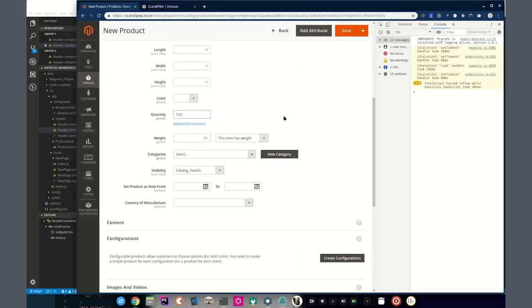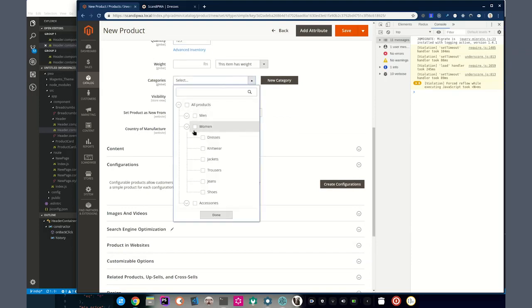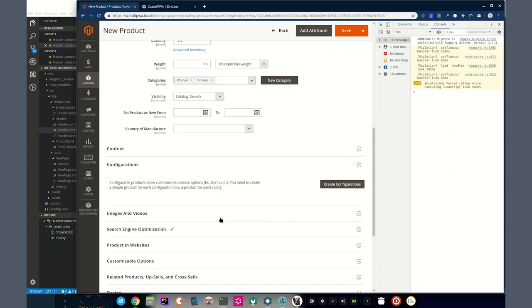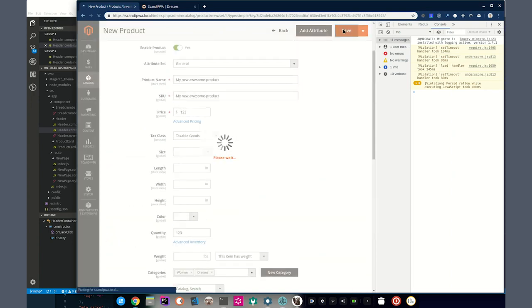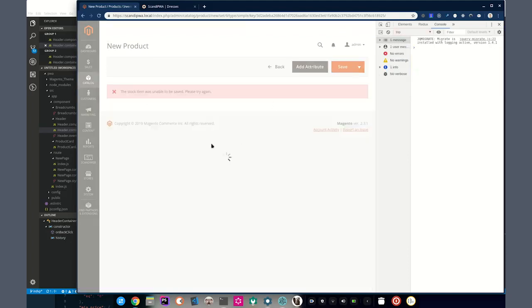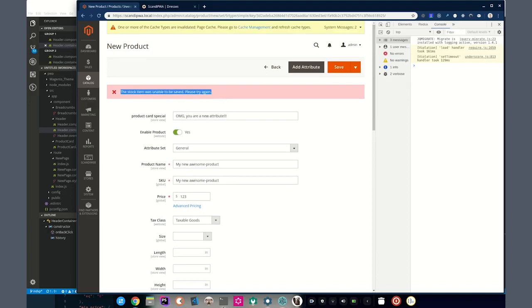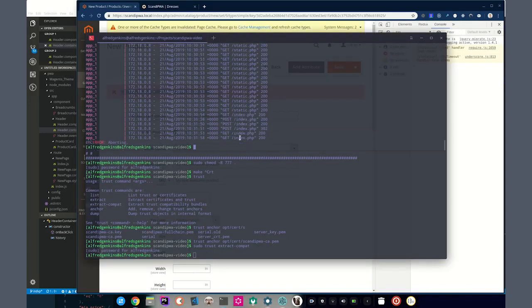Great. Now I need to add a quantity in order for it to at least be displayed. And let's select a category, and as I promised, this will be women dresses. Cool. Let's save this product out. No description, nothing, but it's fine. Oh no, I got this error. The stock item was unable to be saved. Let's check why this could happen, okay?